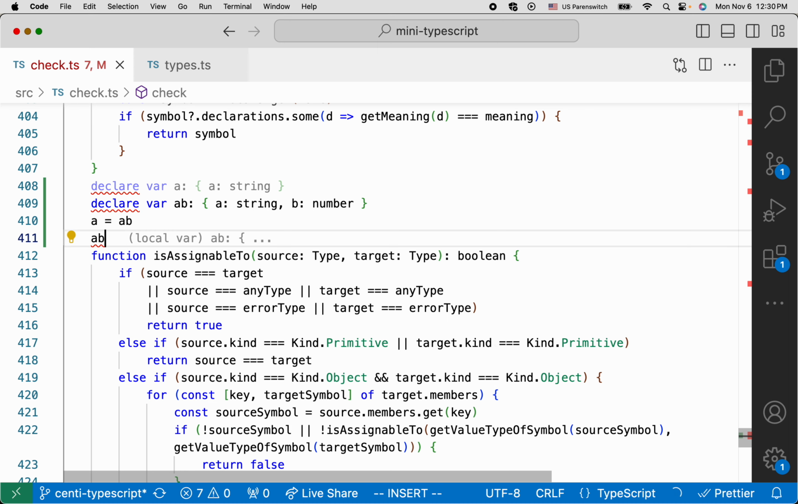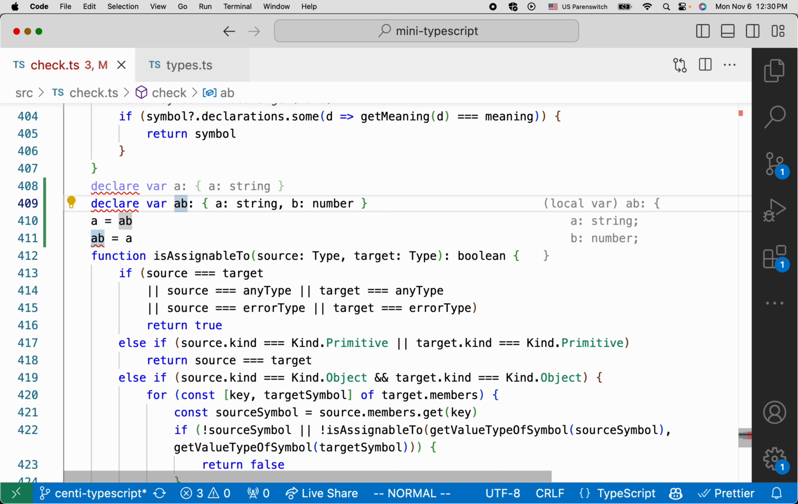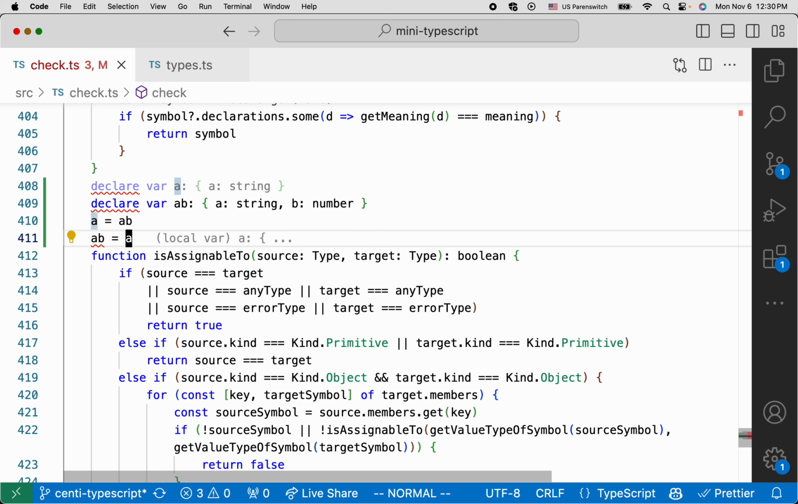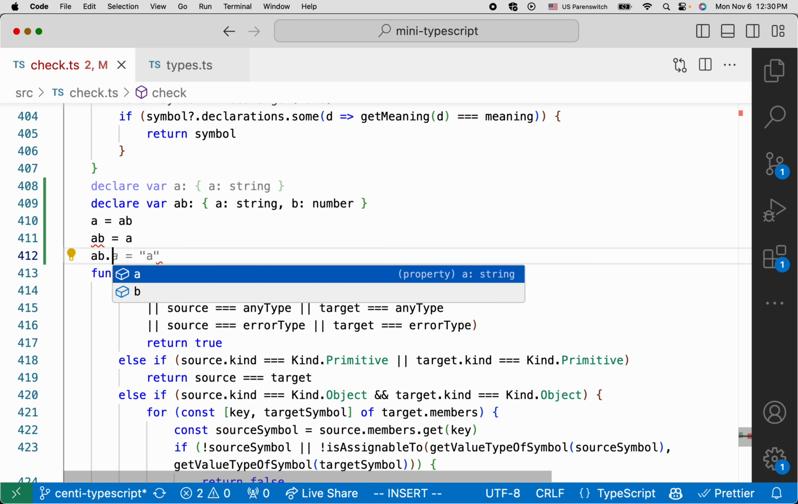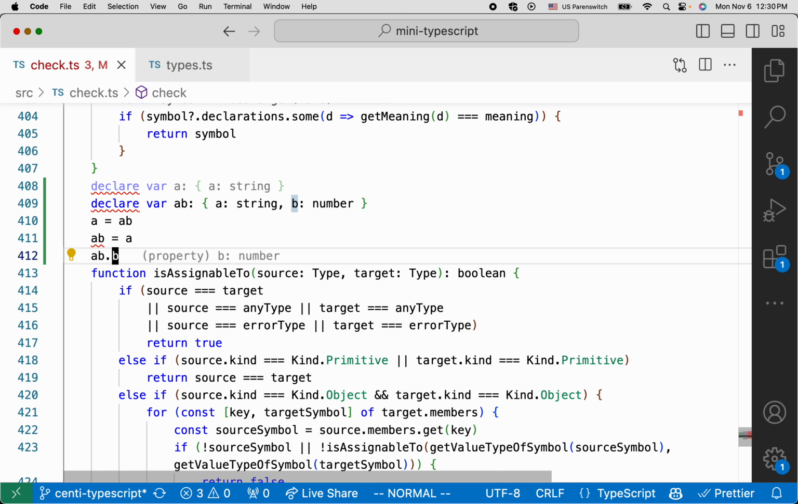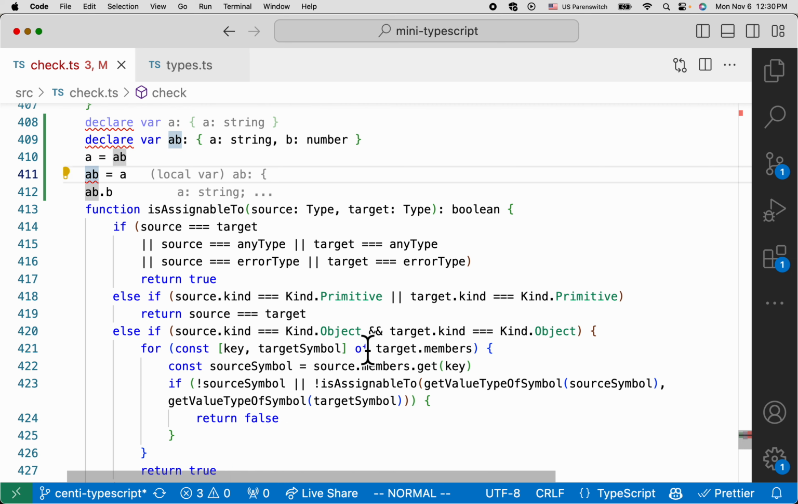Conversely, if you have AB equals A, that's illegal. Why? Because this target is AB this time. And it has an A property and a B property. So when we check A, it has an A property, fine, but it has no B property. And the reason you want to do that is because you're allowed to say AB.A or AB.B. If you say AB.B after this particular assignment on line 411, then at runtime that's going to be undefined, not number. And so the type system will be giving you the wrong answer there. So you have to put an error on the assignment. Let's look at how that actually is implemented in code.